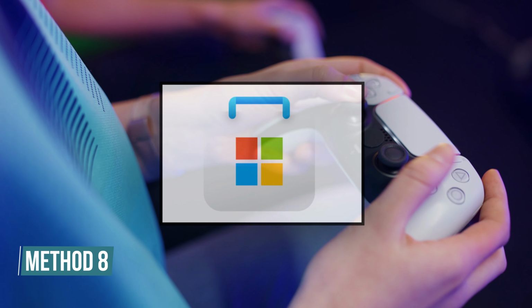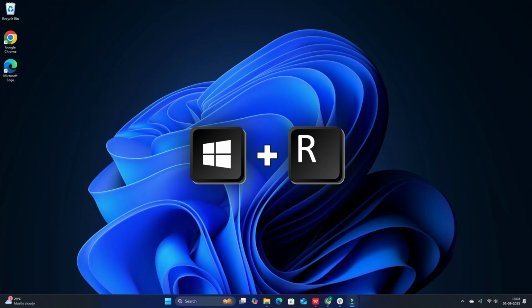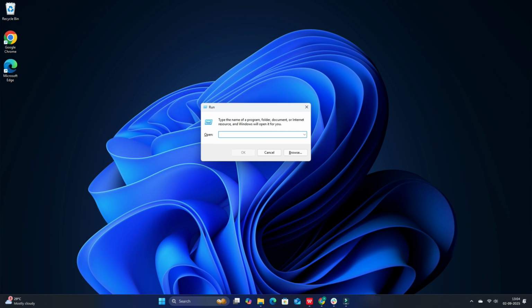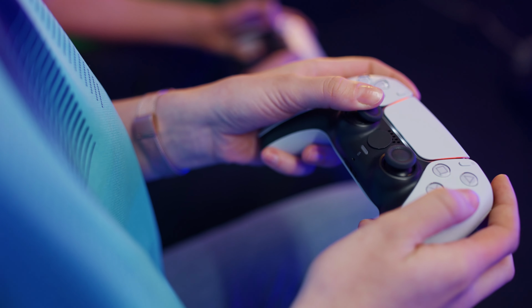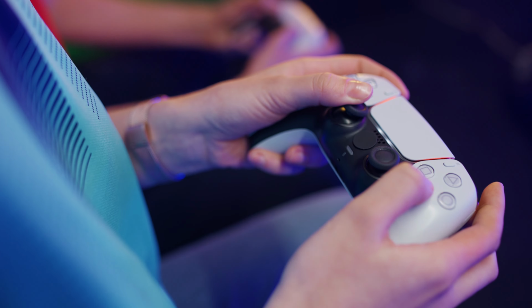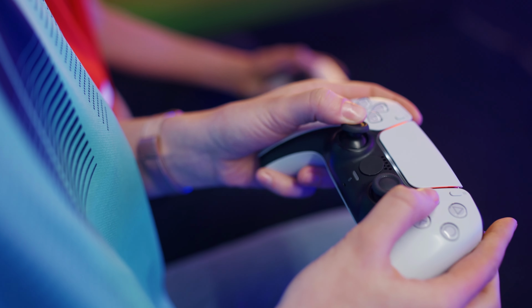Method 8. Reset Microsoft Store. Press the Windows key + R simultaneously. A window will appear, type in WSReset and hit enter. And that's it. Your login woes should be behind you, and you are all set to jump back into Minecraft.